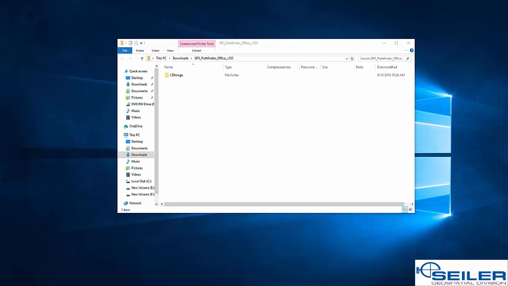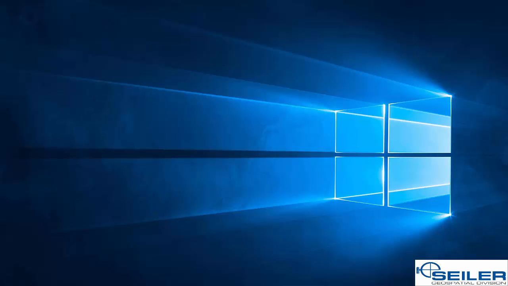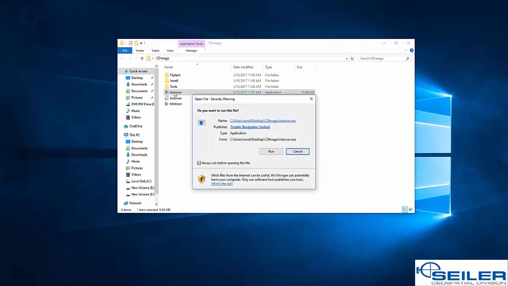After our download is complete, you will find that it will come in a zip file. So what I'm going to do is copy this CD image to my desktop so I can now start my install. Now that the transfer has been completed, we can open that CD image, and this contains all the files needed for Pathfinder Office. We will double click on the auto run icon and then allow our computer to run this application.